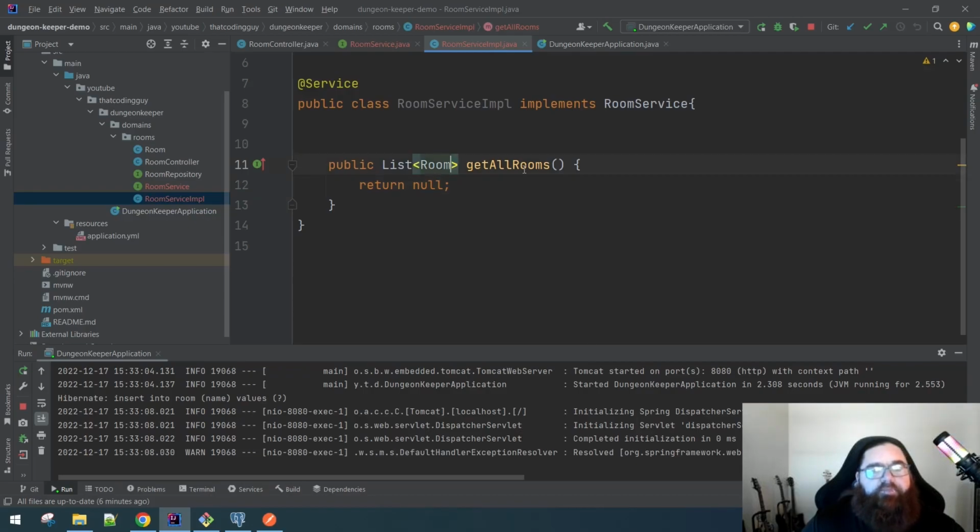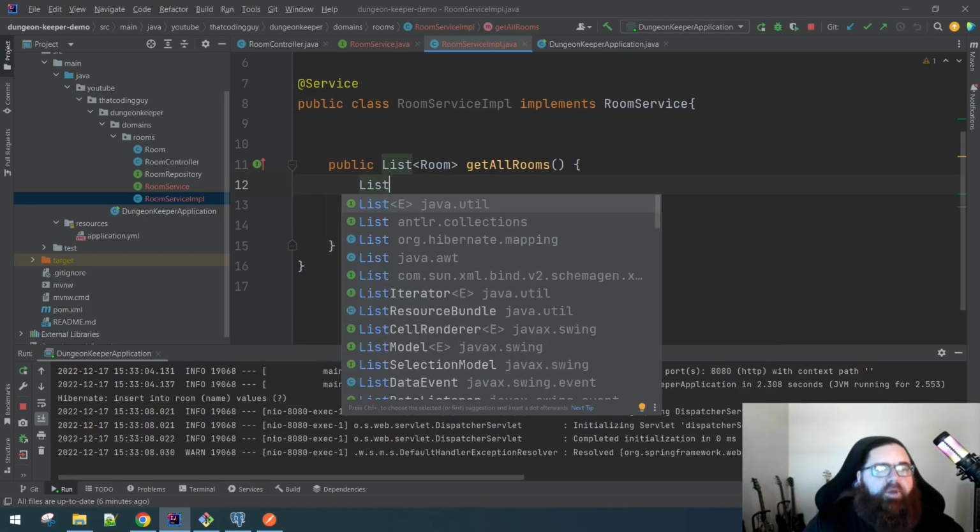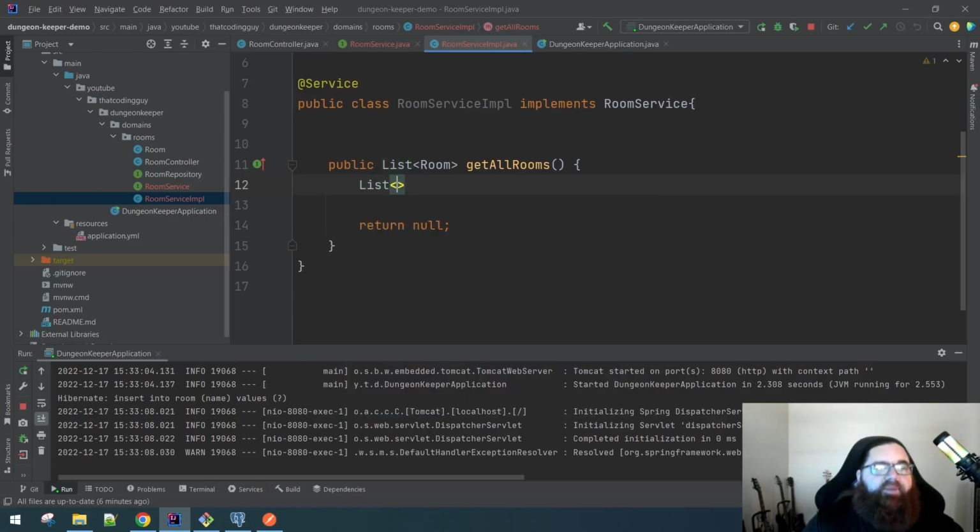Instead of returning null right away, let's just return an empty list. Remember, I said I'm really incremental when I code, and this is a personal work ethic. I guess it's just the way I work. So I'm going to make an empty list.